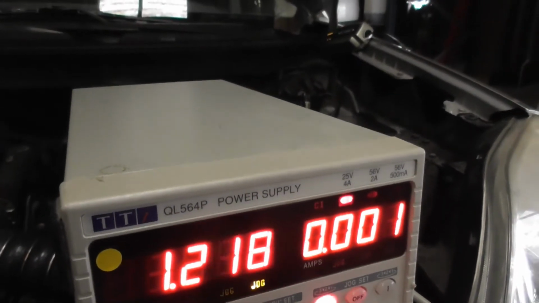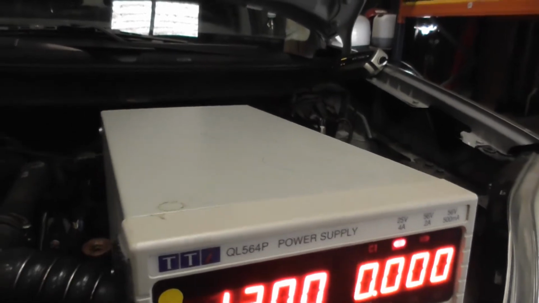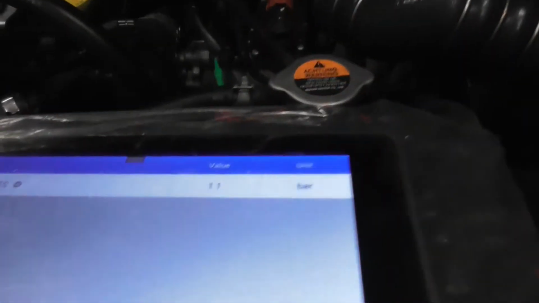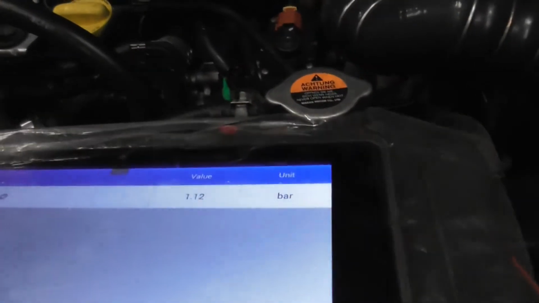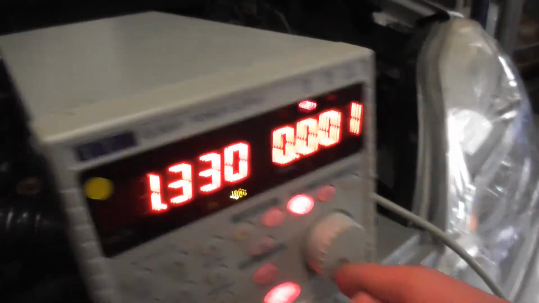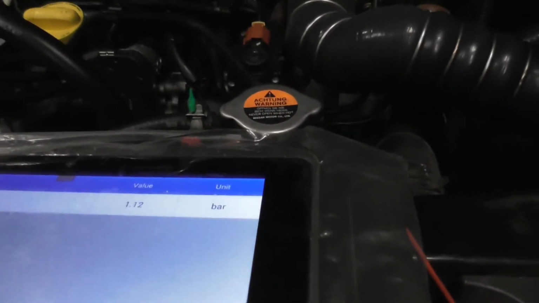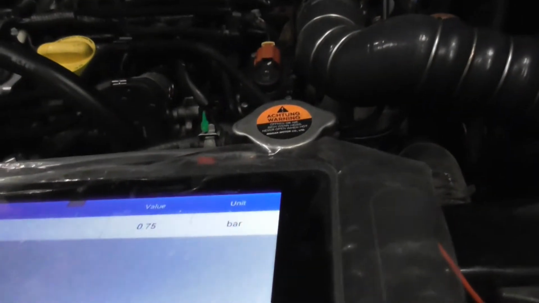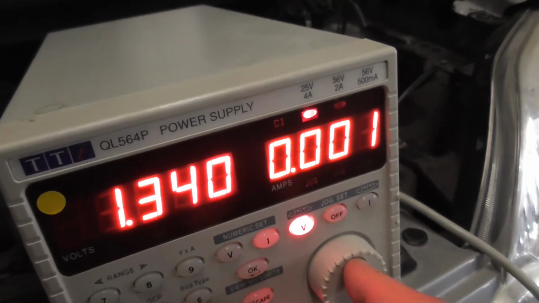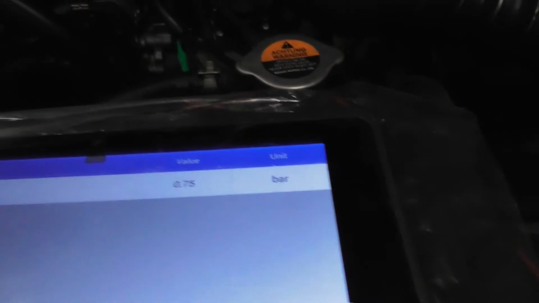Now again, 1.3 is safe. Let's check this. It's 1.1 bar. Now go to 1.320, 1.330. No reaction here. 1.340. Now the error is here. So between 1.330 and 1.340 the ECU drops the code.